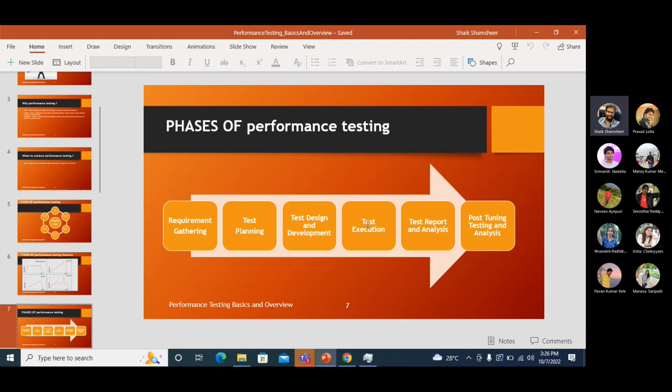After that, once the scripts are prepared, we need to start the test execution. For example, you can take any one type of load testing. If you take load testing, we run for 1 hour, or we set up that number of users and run the scenario for 2 hours. Once the testing is over, the tool will generate one report. I will show you. We need to analyze that report.